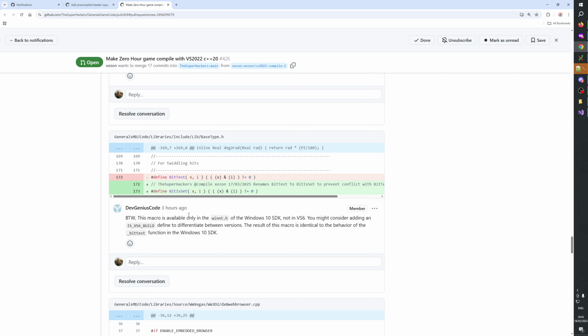This macro is available only in the WinNT of the Windows 10 SDK, not in VS6. You might consider adding an is defined to differentiate between versions. The result of this macro is identical to the behavior of the bit test function.